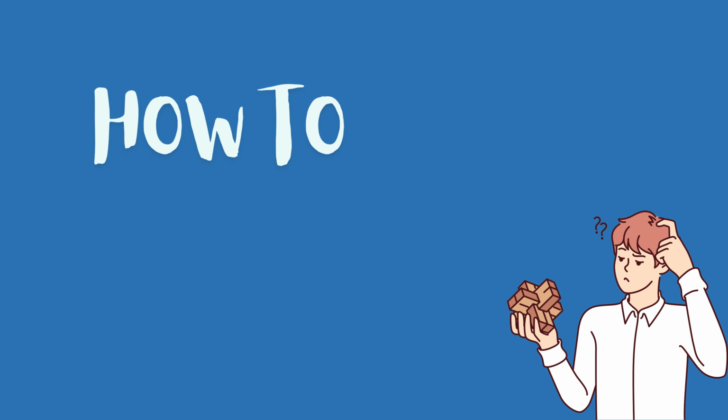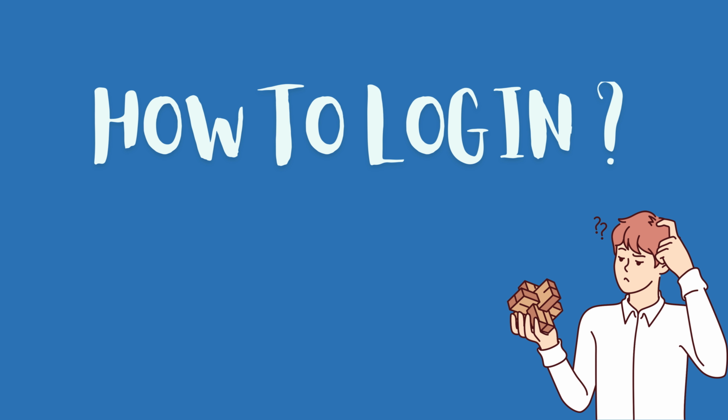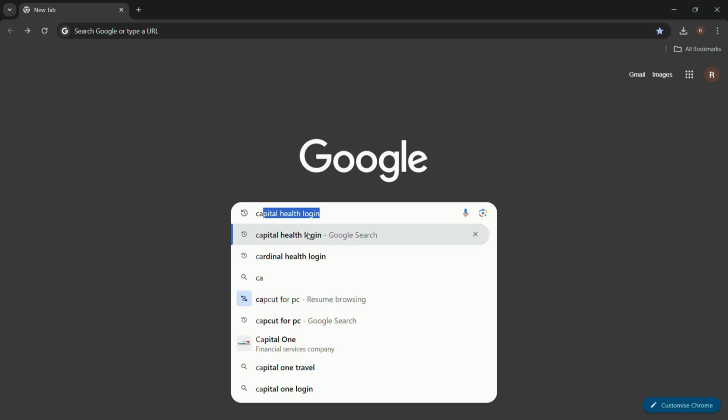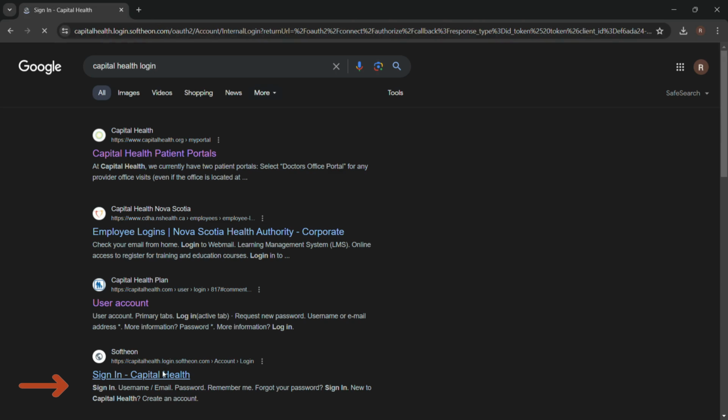Today I'm going to guide you on how to log in to your Capital Health account on your website. So let's get started. First of all, open your web browser and navigate to Capital Health Login. You can do this by typing Capital Health Login. Now click on Sign in Capital Health.